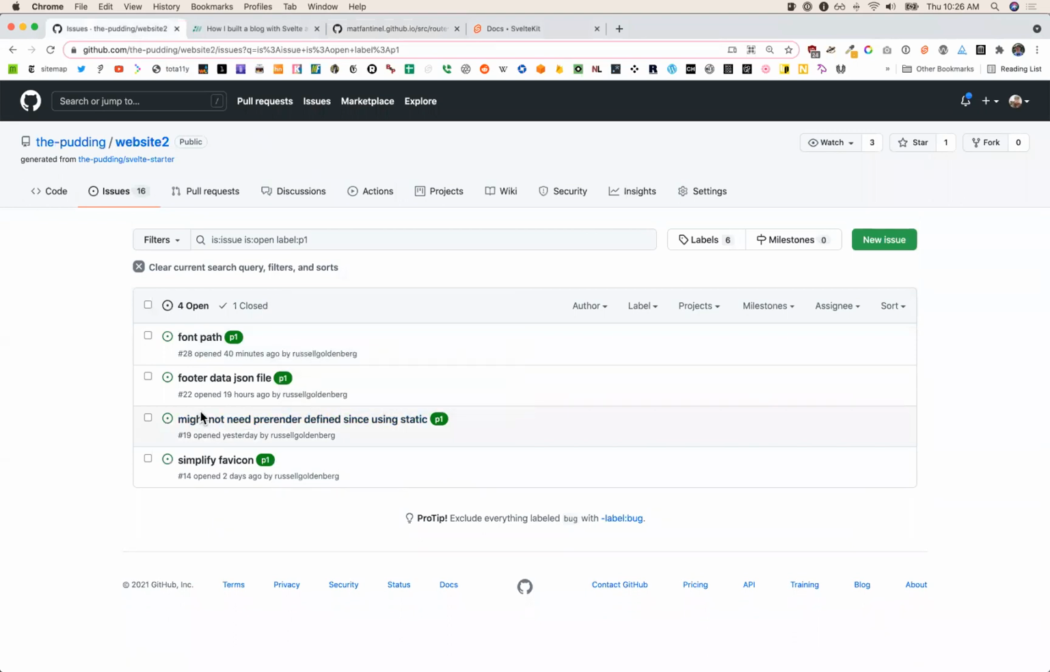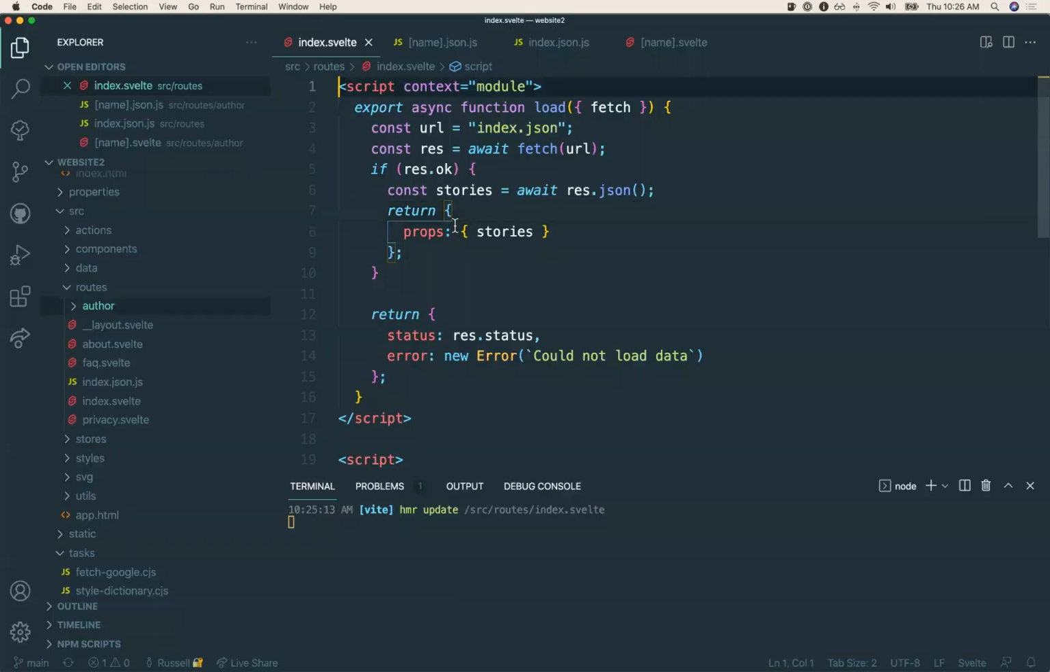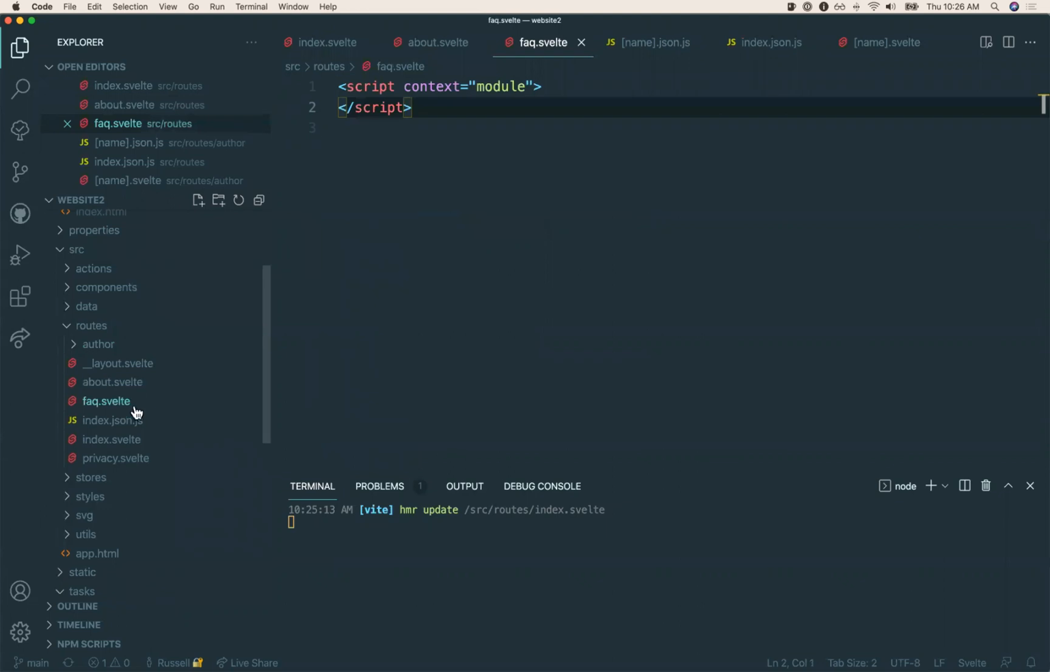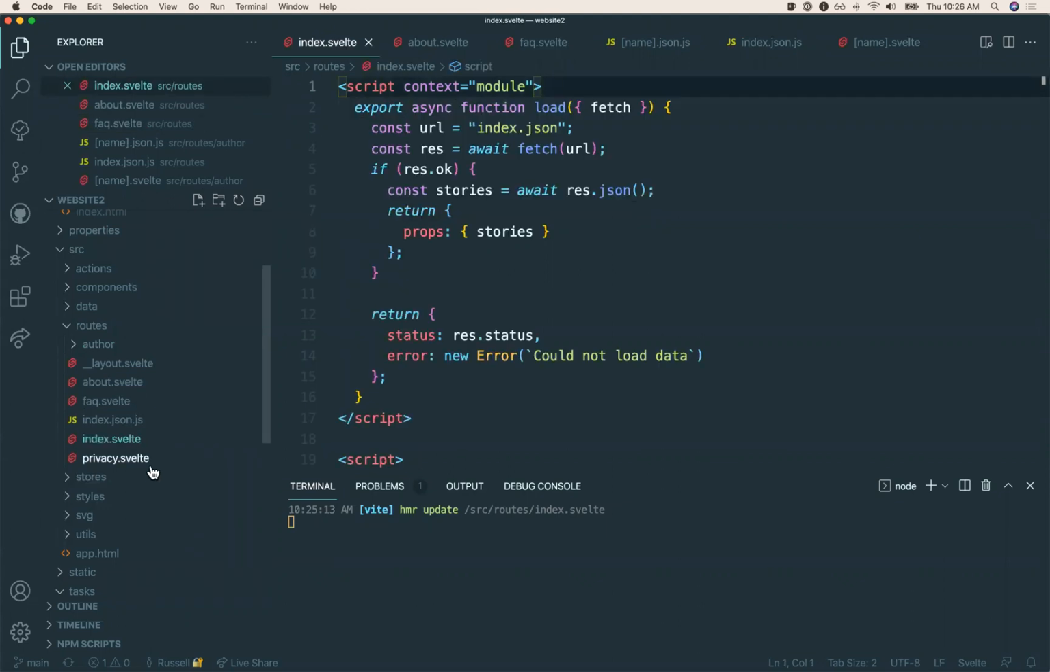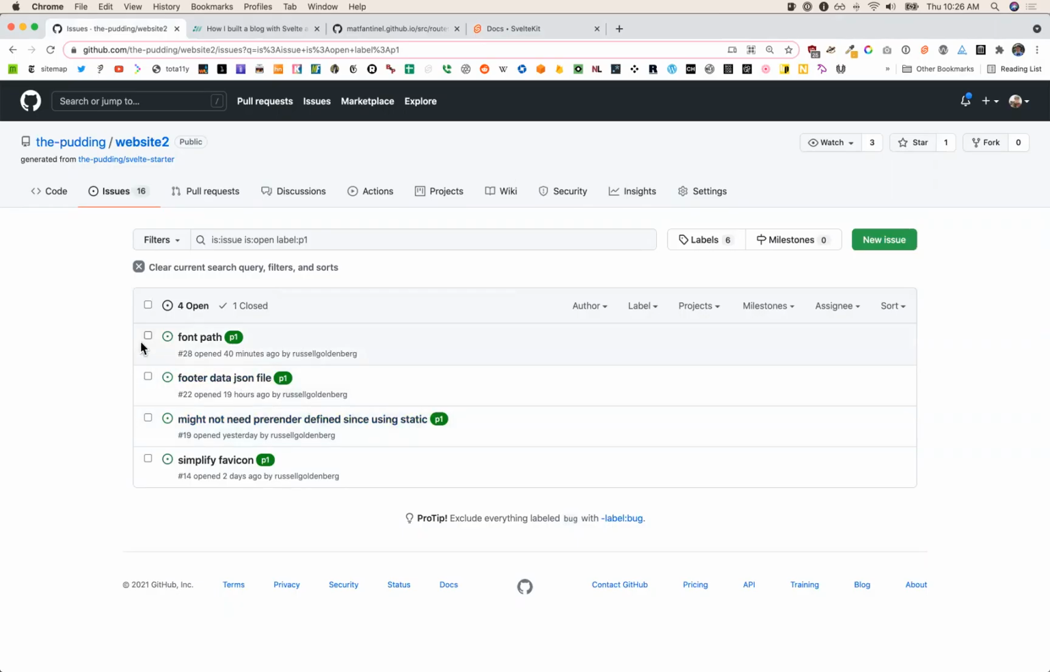All right. These are exciting, but they all need to be done. Oh, this one's easy. I think I actually got rid of that already. So we found that everything was being pre-rendered already. Yeah, that's not an issue anymore. Close it.